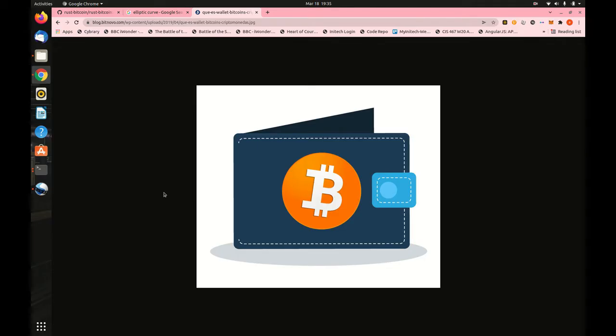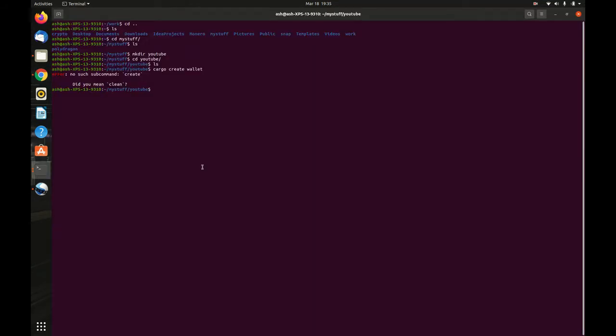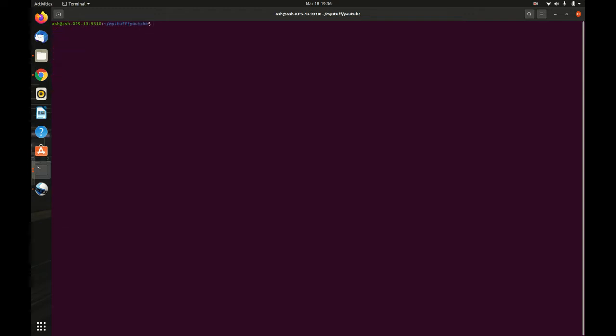How's it going, everyone? Today we're going to go over how to receive money on a Bitcoin address, and we're actually going to generate that address. This is going to be the first out of a couple of tutorials on how to work with Bitcoin wallets. So the first thing we want to do is clear the screen, and then create a new Bitcoin wallet.